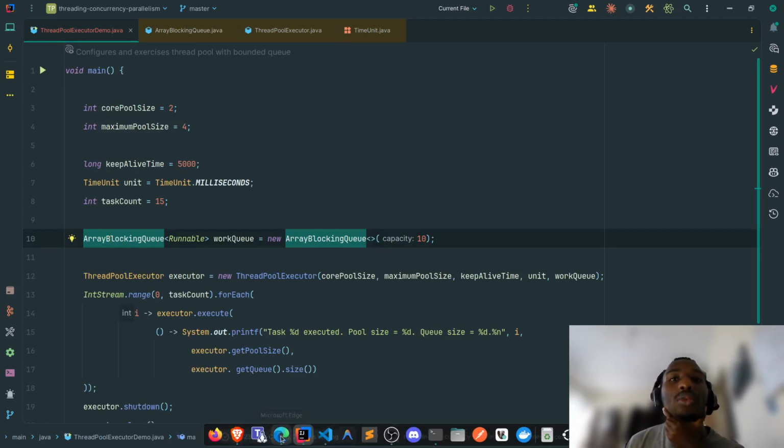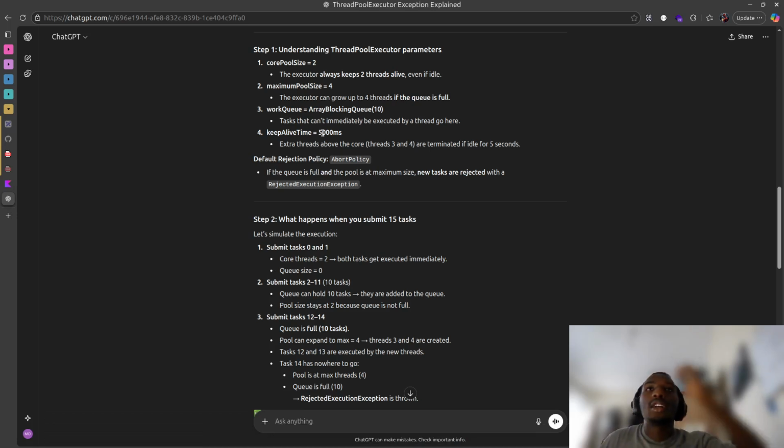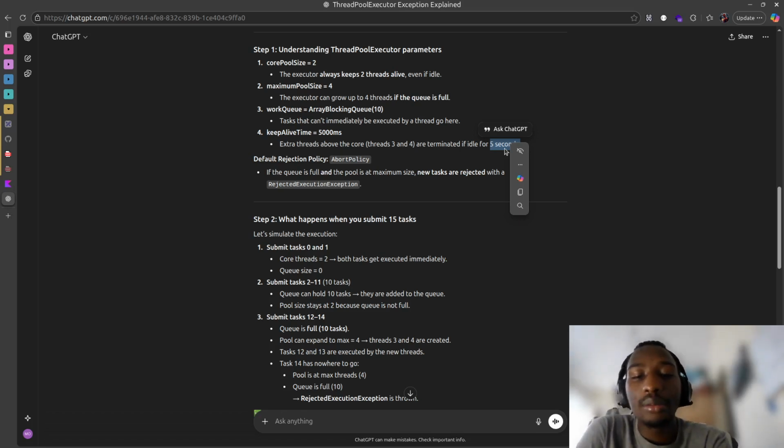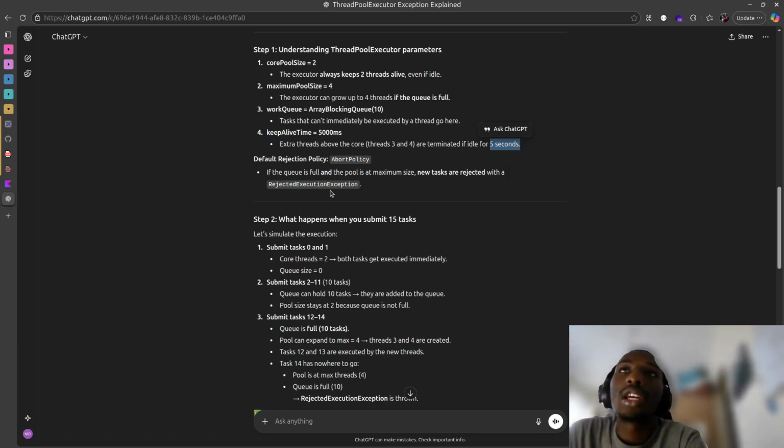Yep, so we go back to GPT and see. It's saying the keep alive is 5000 ms. Remember, the time unit is responsible for converting it into milliseconds. So this means that extra threads above the core threads, threads 3 and 4, are terminated if they are idle for 5 seconds. Remember we have the core pool size of 2, so no matter what happens, we'll always have 2 threads there for us to use. And when threads 3 and 4 are idle for 5 seconds, they are terminated.